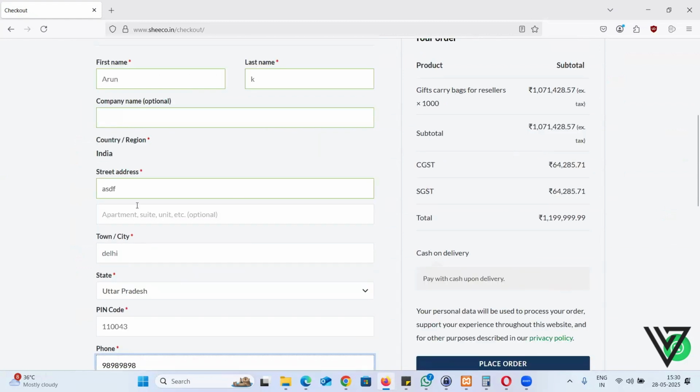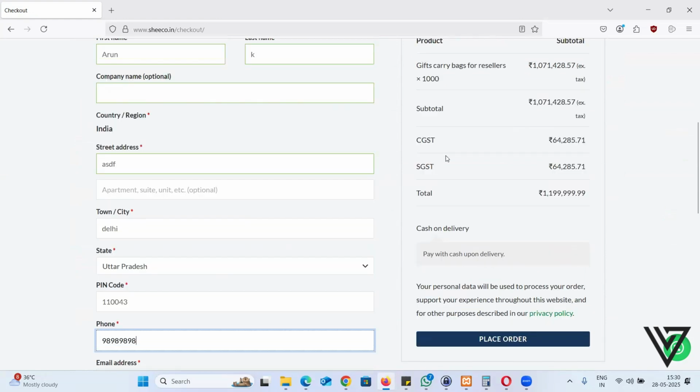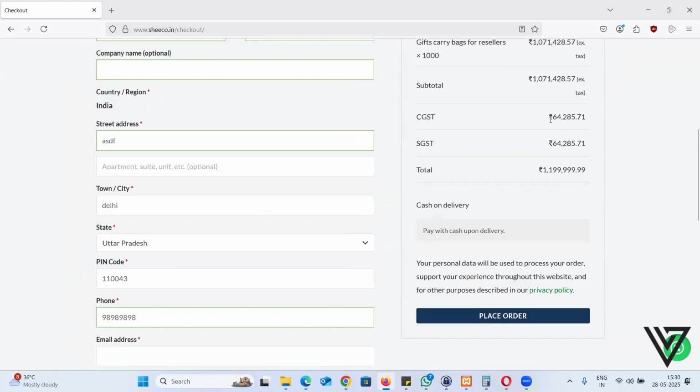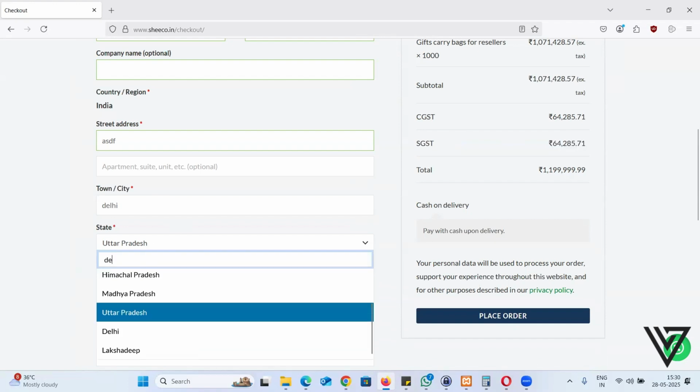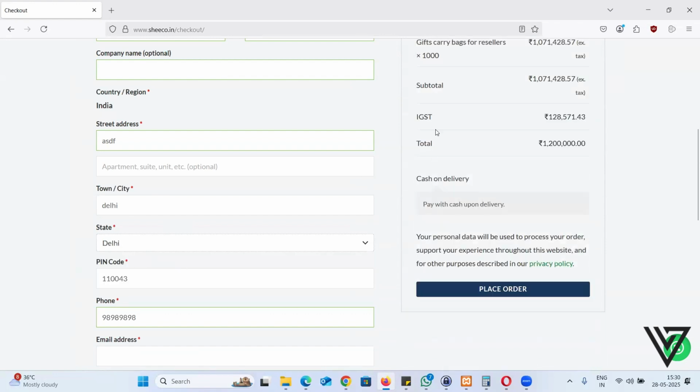Now, since I chose the state Uttar Pradesh, it is CGST and SGST, right? Because that's the home state. Let me change it, and it's breaking 6% for CGST, 6% for SGST. If I change it to, let's say, Delhi or any different state, this becomes 12% IGST, right? So this is how you can achieve it.